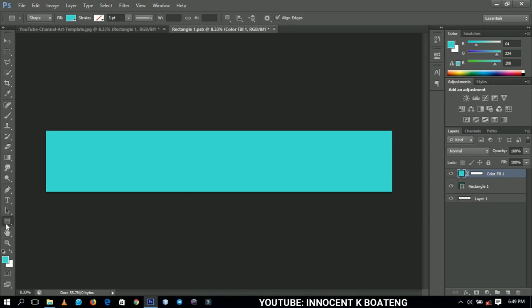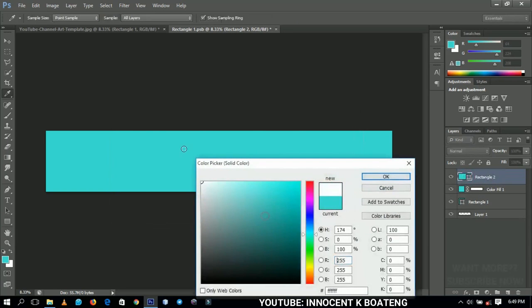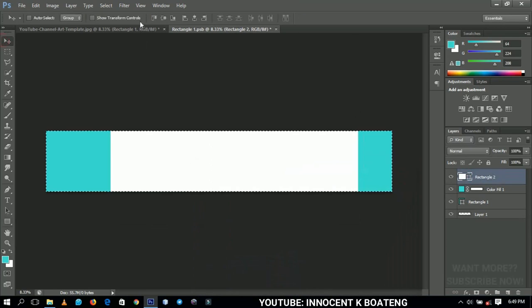Now what I'm going to do is draw another rectangle on top of this again, and I'm going to use the color white. So let me first of all draw it over here, and then I'm going to change it to the color white. I'm going to make sure that I have this in the center or in the middle, just like this.